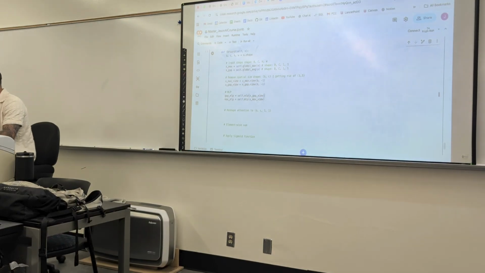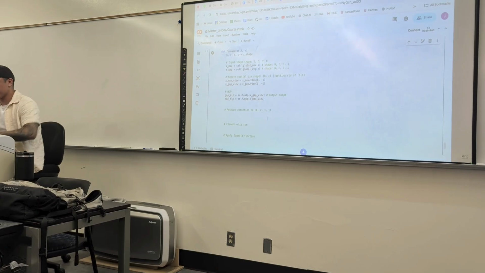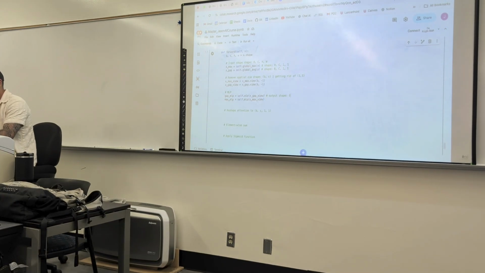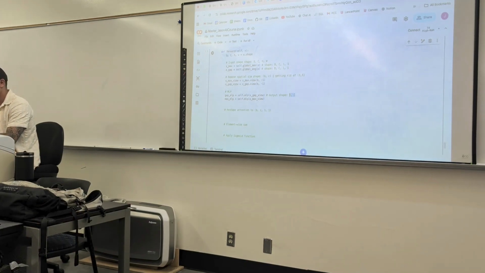Okay. Question. So, what's the output shape of this? Well, we have to add both of them together first, don't we? Yes, we'll get to that. What's the output shape of this and this? They're the same thing. The output shape. Just B, C. B, C. You guys agree? Yeah. It is.